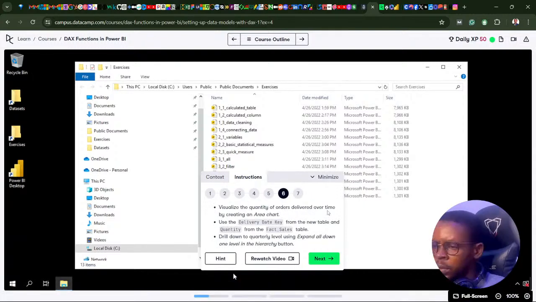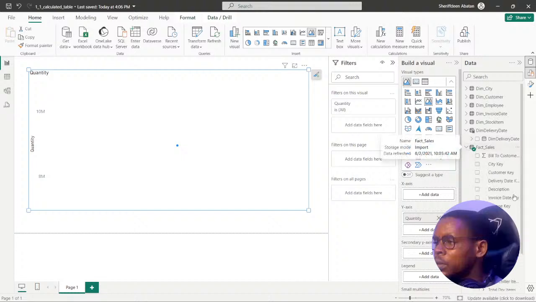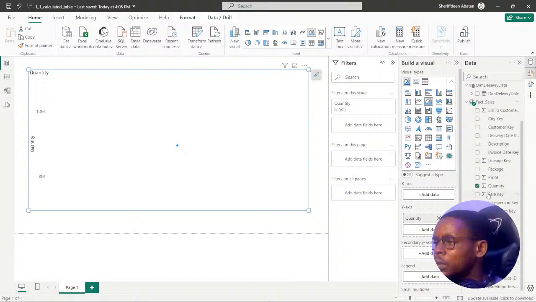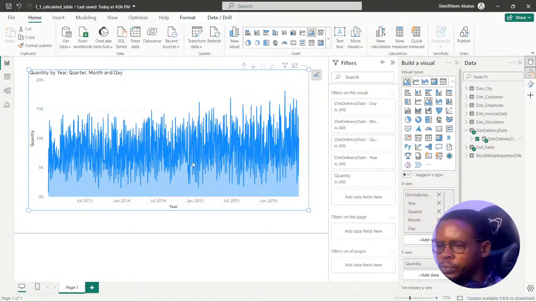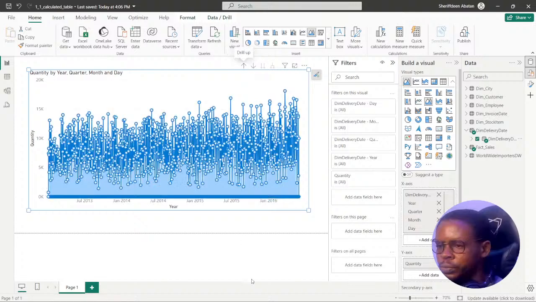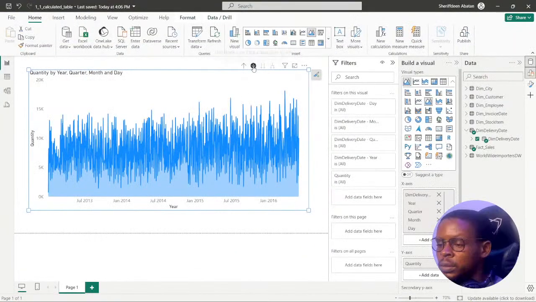It says visualize the quantity of orders delivered over time by creating an area chart. Use the delivery date key from the new table and the quantity from the fact table. Drill down to quarterly level using expand all down one level in the hierarchy button. Okay, I think we're on track. We are using the quantity from the facts table, and we are using this dim table here. Okay, so this is 2015. So you can actually just drill down. It says drill down to quarterly level using expand all down one level in the hierarchy button. Click on drill down.